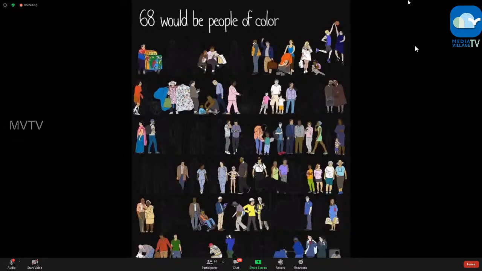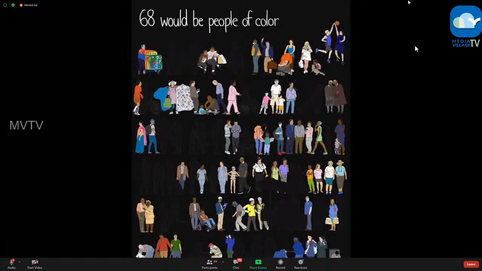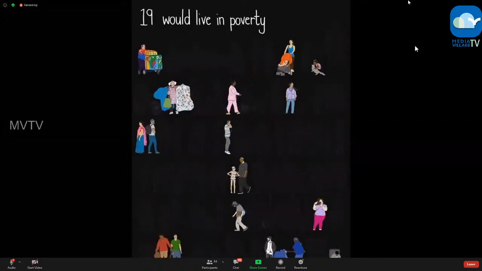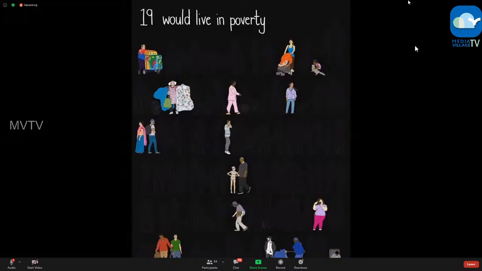We associate New York as a white-dominated place. There is a common perception, but 68% of people are people of color, either black or brown or Hispanic. And 37% would be immigrants from other countries. 19%, almost nearly 20%, live in poverty. There is another common perception that New York is a very rich city. This proves that is wrong.